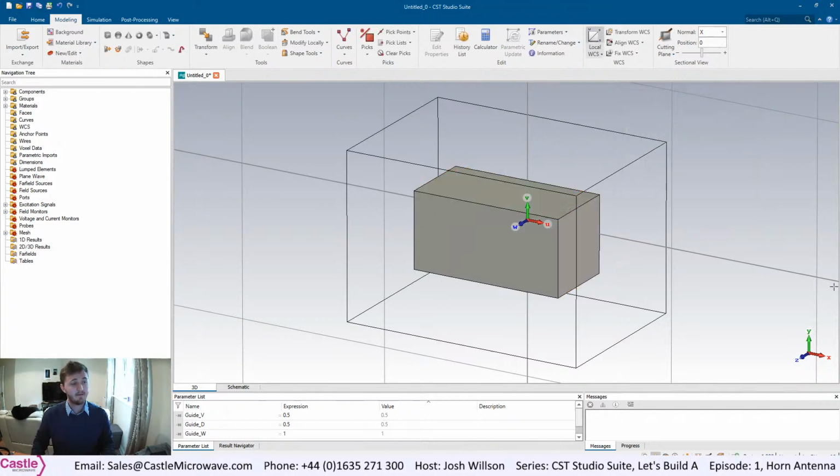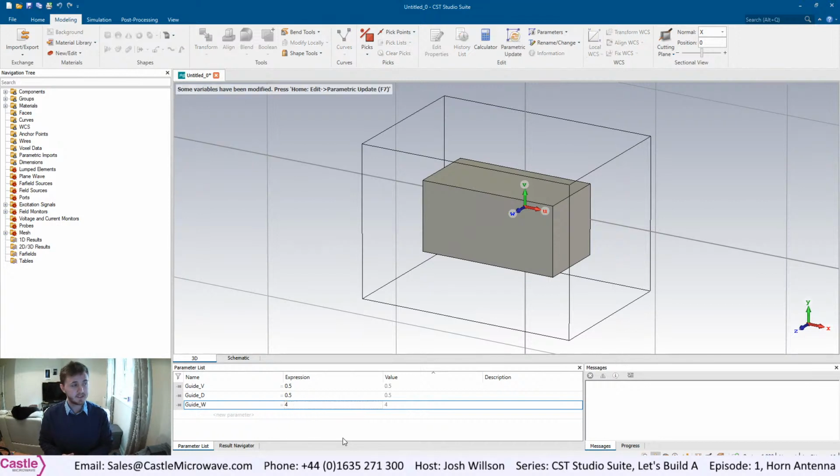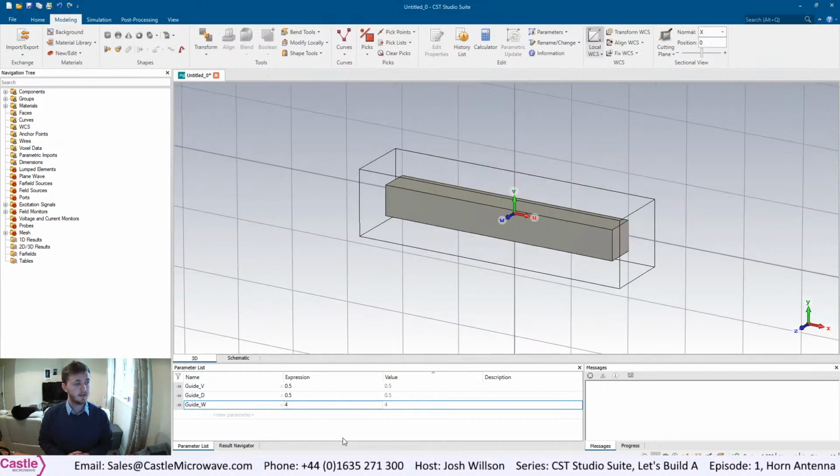And now we have our fundamental brick that we can work from. If you look at the bottom, you can see the list of parameters we have just defined, such as guide V, guide D, and guide W. If we were to change one of these, such as guide W, which is the depth of our object in the W plane, we could change that to 4, and then if we use F7, it will update. Sorry, guide W is the width of the object, depth is D.